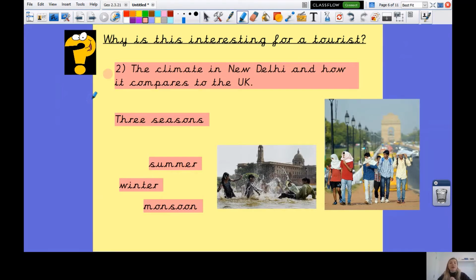We're thinking about the climate of New Delhi and how it compared to the UK. Now you might remember that in New Delhi and in India, there are 3 seasons: summer, winter, and the monsoon season, which we've got a picture of here, where it rains straight and there's lots and lots of rain and lots of overflow of water. And here you can see some people playing in the streets where it's actually flooded. And remember as well, summer gets really hot and winter doesn't get very hot.